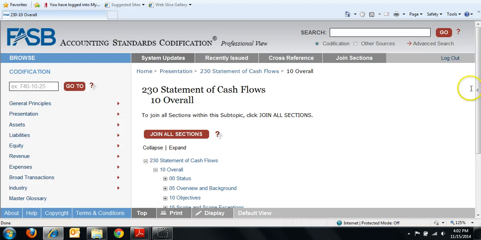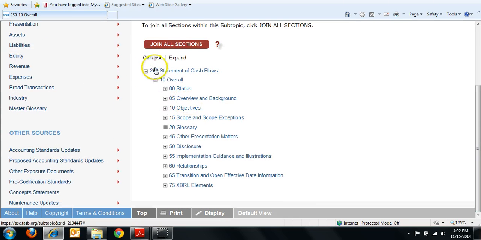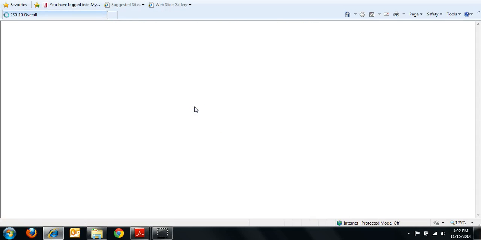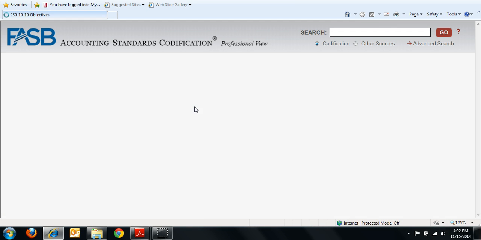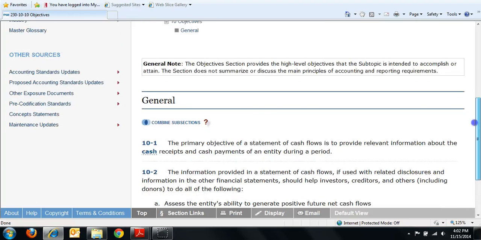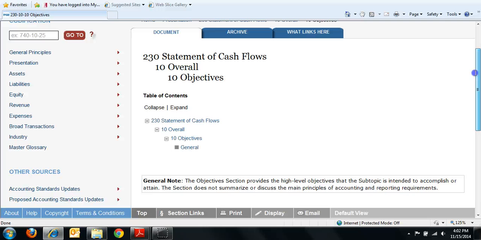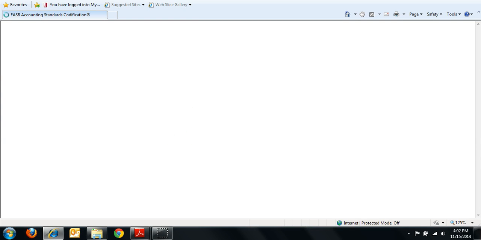I look at that, and then I have some choices. Already we're starting to see numbers, right? We had presentation, now we have 230 statement of cash flow, and 10 is overall. Well, we could do maybe the objectives, so I click on that. I'm just, again, researching, looking for ideas. I read through these paragraphs. It tells me the objective, but really that's not going to tell me all that I need to know. So I'm going to go back to overall.